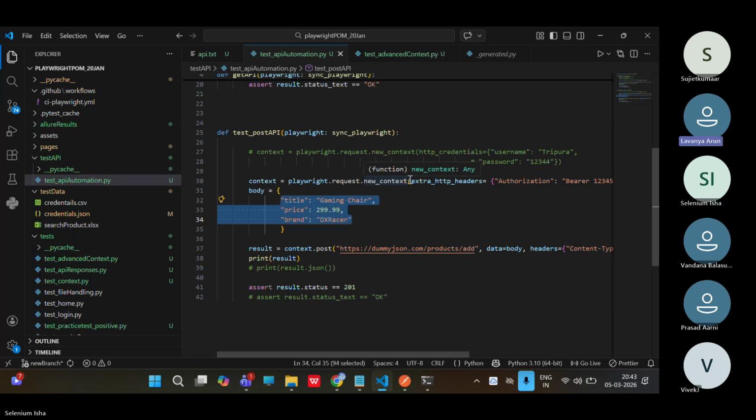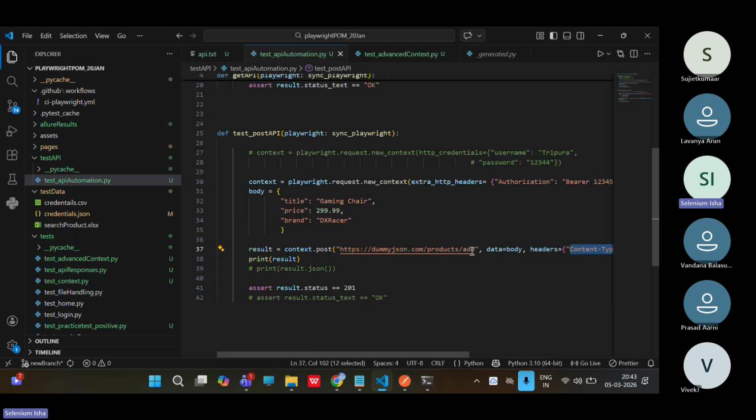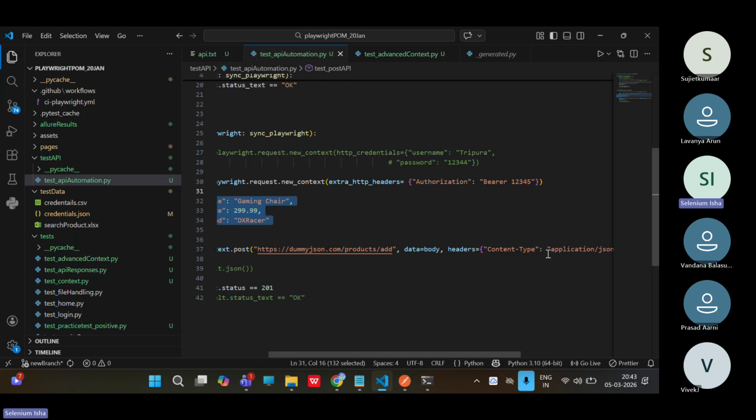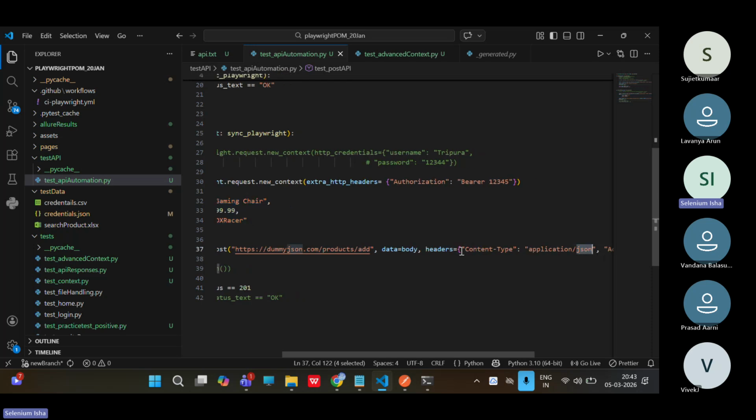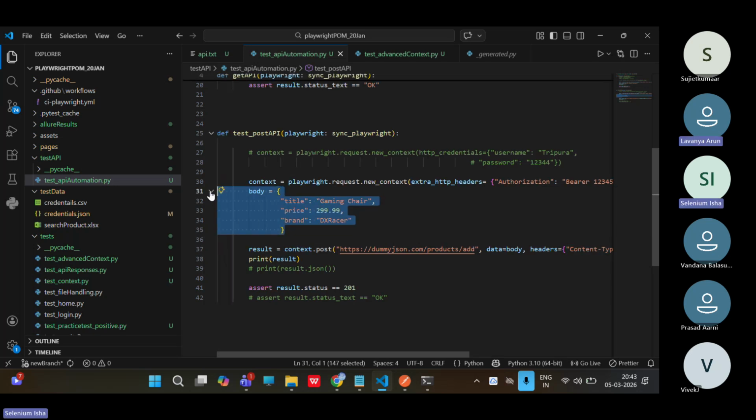Tripura, for the headers, you've given content type, right? So when do we generally give content type? I mean, it is not mandatory. I'm just giving it as a reference, but you can provide anything. But why am I using a content type? Because the data is in a JSON format. The body, whatever body I am posting, is in a JSON format. So I'm just telling Playwright that the data will be in a JSON format, so please accept it in that pattern, because of my body. It depends on the body.